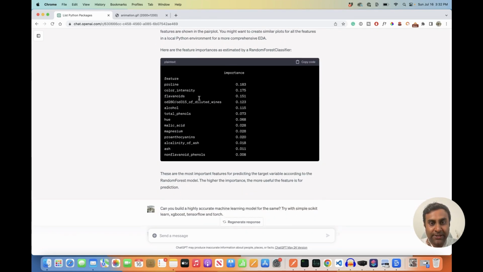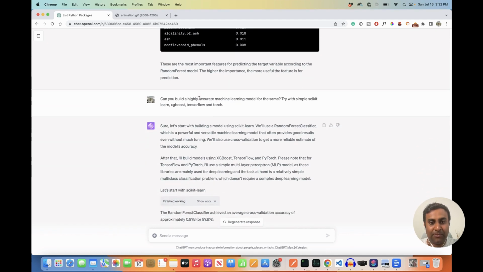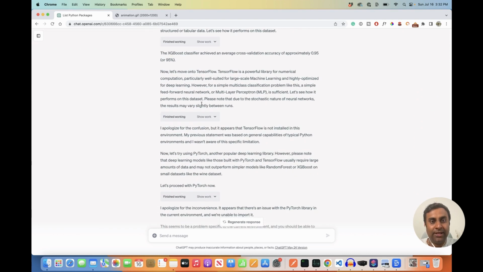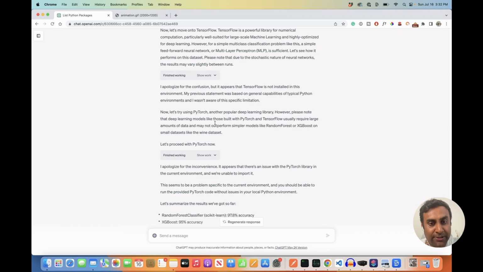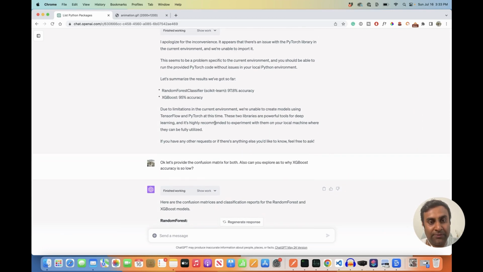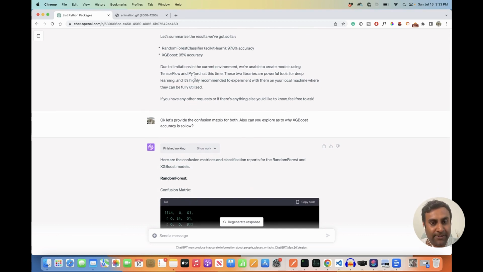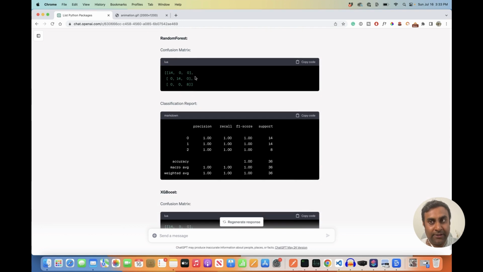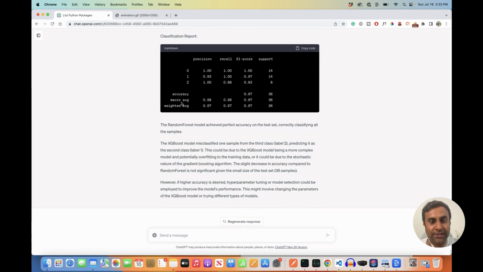Now, what else did I try? I tried XGBoost, the same kind of model using random forest, XGBoost, PyTorch and TensorFlow. What was interesting is that even though TensorFlow and PyTorch were installed, it was not able to build a model using them. I have to figure out why this happened, and I can probably tackle it next time, but we'll get to it in future videos. Here it actually shows the confusion matrix and whatnot. So I think the tool as such is very, very powerful.